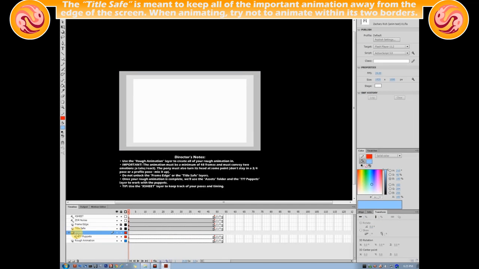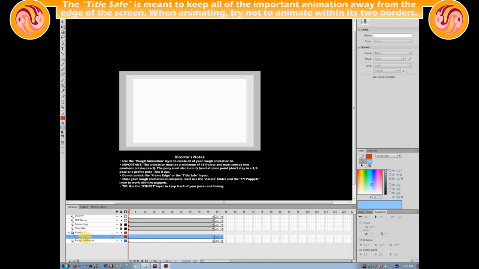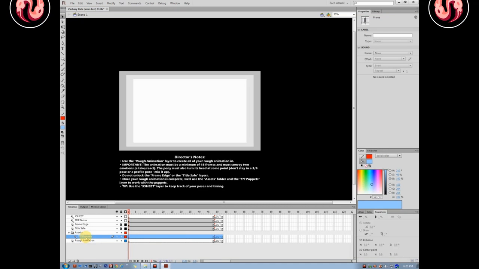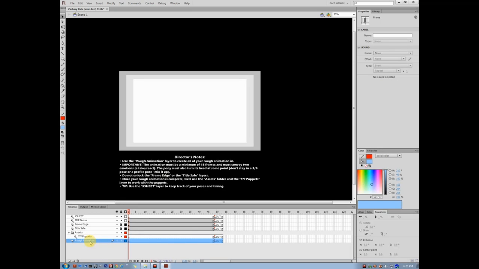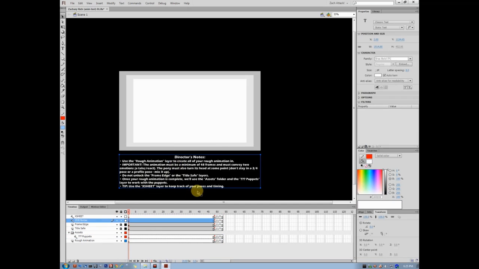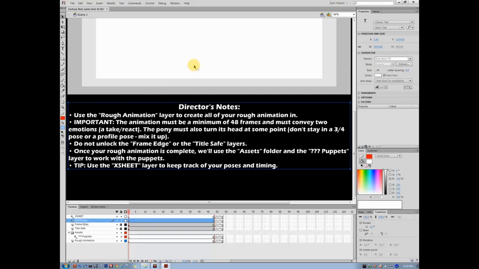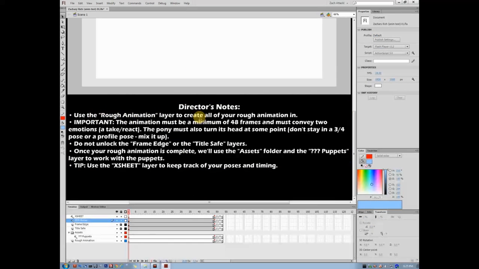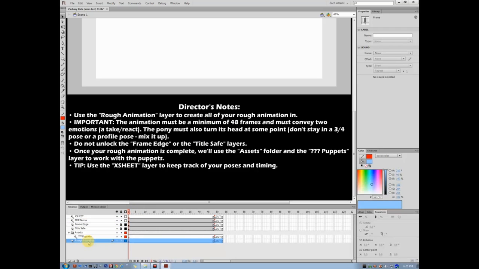And then we have assets that say puppets. I don't know, it's set to guide and it says question marks, so I don't know what that is. We'll just leave that alone for now. And then there's one called rough animation. Okay, now that I know what all these layers are, or at least I know what they're named, let's go ahead and look at the notes and see what the notes say. So director's notes: Use the rough animation layer to create all of your rough animation in. Okay, well, that explains the rough animation layer. I'm going to do all of my rough animation on this layer. Piece of cake. Important: the animation must be a minimum of 48 frames.